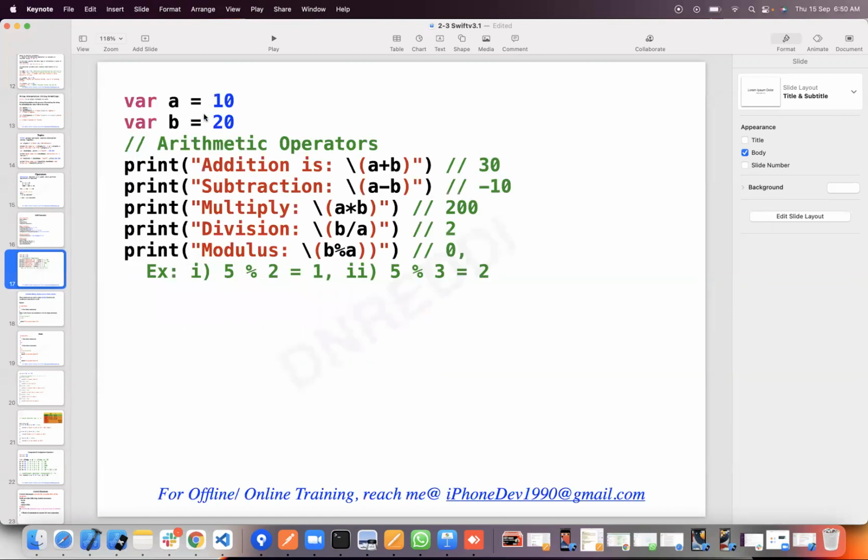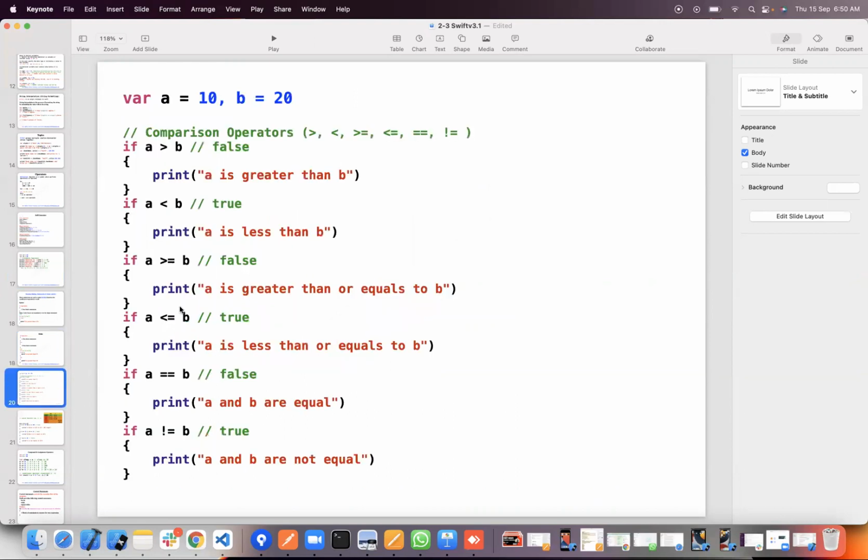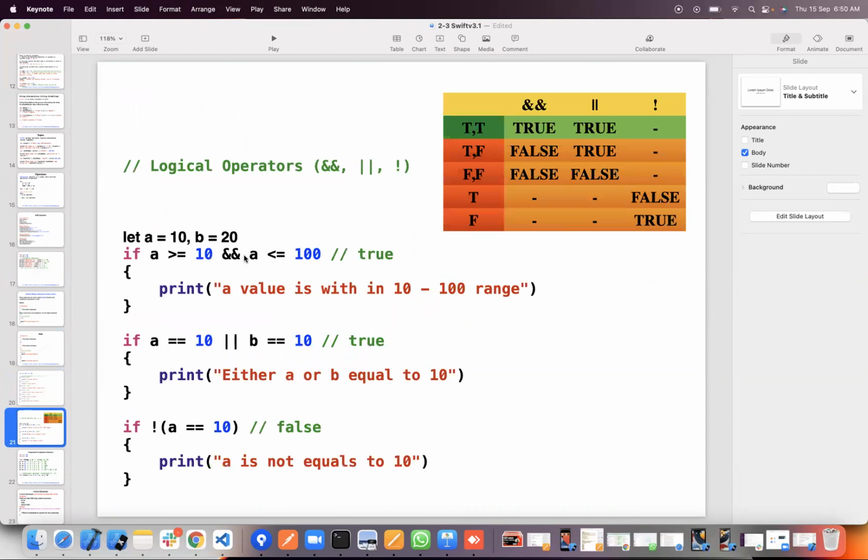Let me take you again through the operators. Here are the if else statements. This is the if else syntax. Basically, to get control over the execution, you use the if else statement. Here, logical operators with A and B: A is 20, B is 20; A is 10, B is 20.